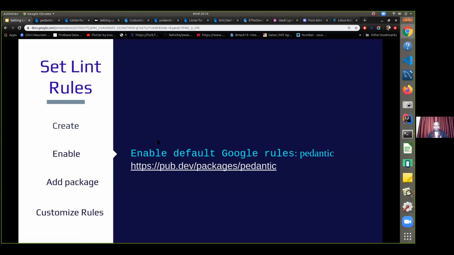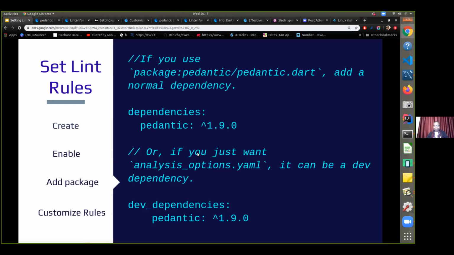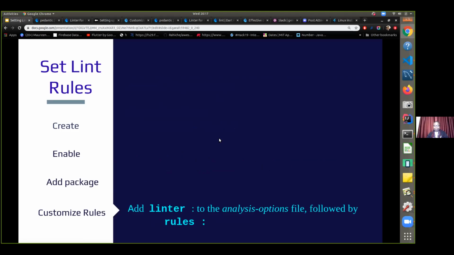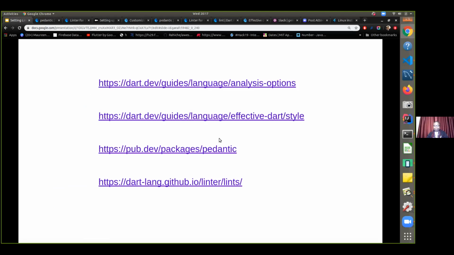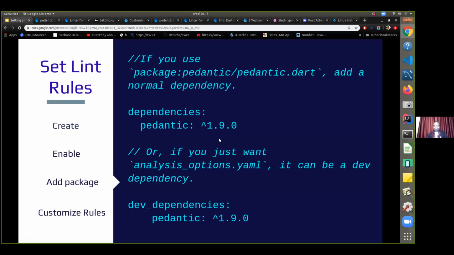Yeah, so here it is. Then when you're using it, you just add the package, as I had said in the other folder. Sorry. Yeah, you add it within your analysis_options file. So if you want to customize the rules to be specific to your project or your company, you'll be forced to use this.